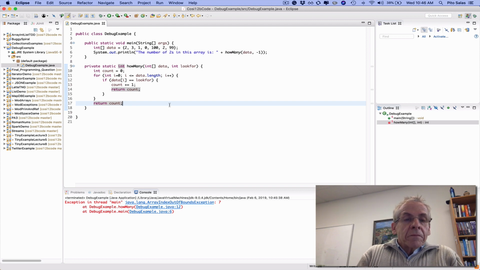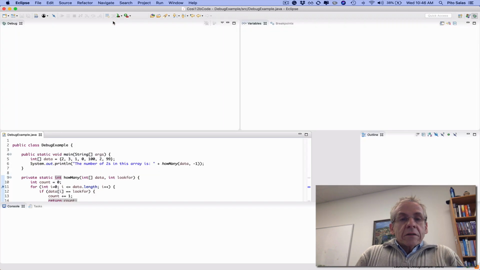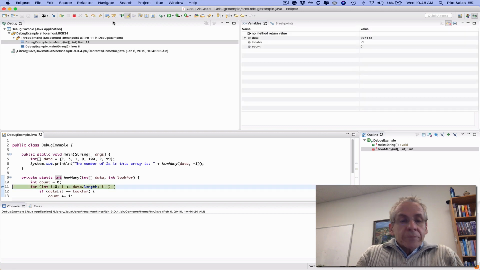Let's go find out. Okay, I'm going to put a breakpoint right here by double-clicking in the margin. And I'm going to press the bug icon here, and run debug example. And it runs. It flickers the screen. Don't let that worry you. It runs up to this point, line 11.